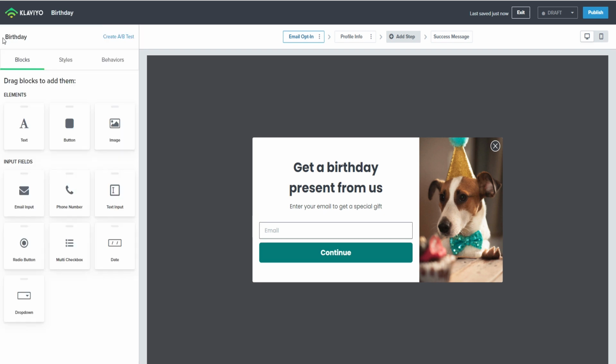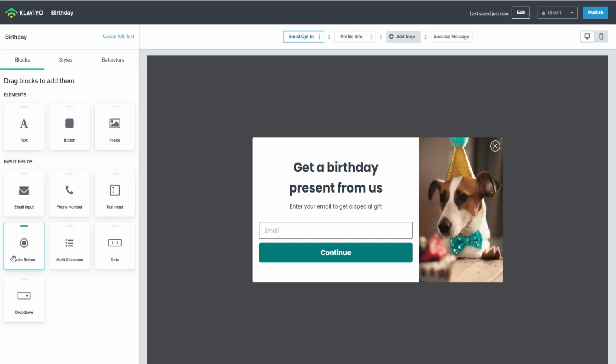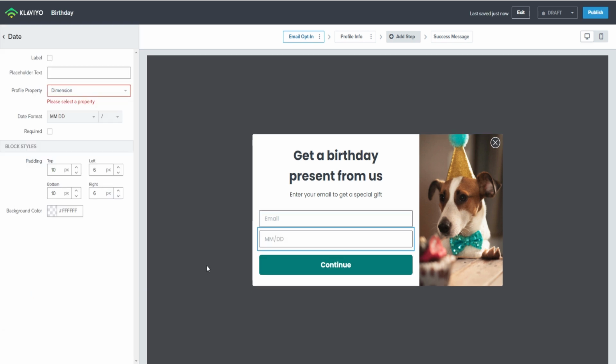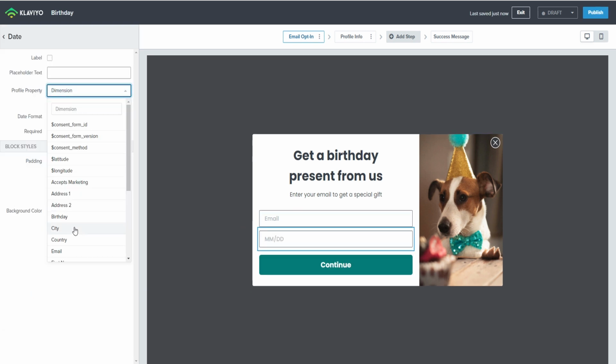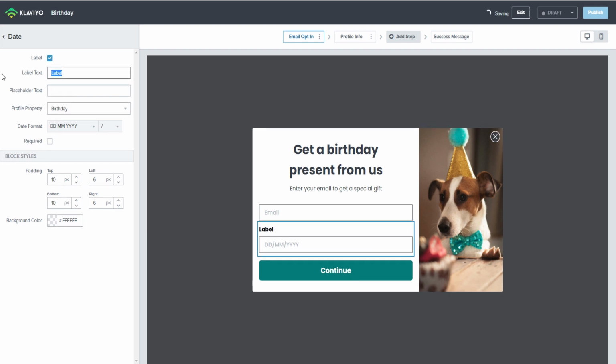Now I'm going to add the birthday field because this is the most important field. I go in here and I add the date field. In here I choose the dimension, which is birthday. I add the format I want, and I change the placeholder text if I wish. I prefer to always show them how to add the date, in which order. That's why instead of writing inside of the placeholder, I'm writing inside of the label.